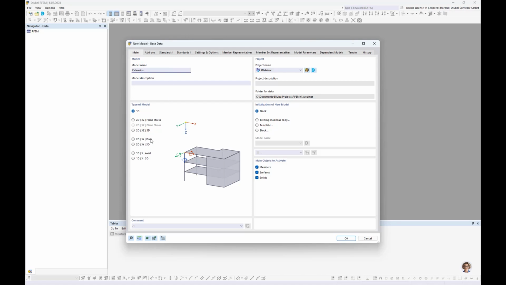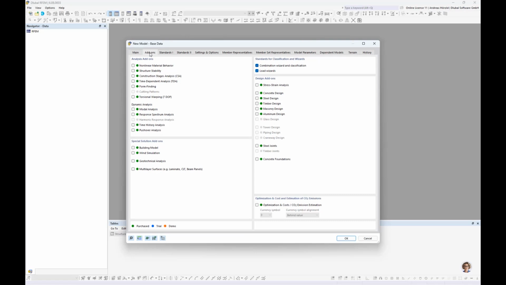A new feature, a small feature: you can select a type of model, for example 2D, XY, 3D. This allows you to put three-dimensional loads on the model, and the results can be 3D internal forces. Also for the 1D, that's this selection here. Okay, then we turn to the next dialog, the add-ons.